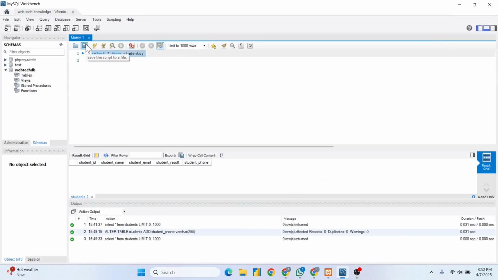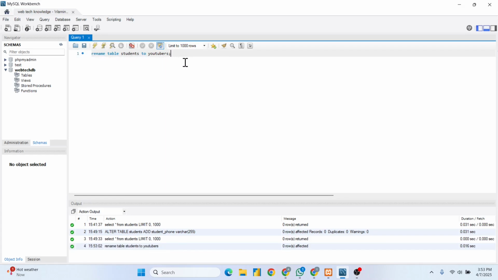So let's say you want to rename your table. How can you do this? Here you can see my table name is students, and I'm going to rename it. I will say RENAME TABLE, the current table name, which is students, TO, let's say, YouTubers. Okay, semicolon. Now my table name would be changed.